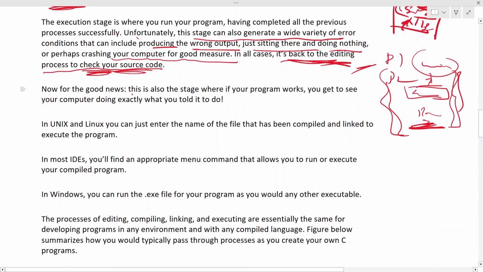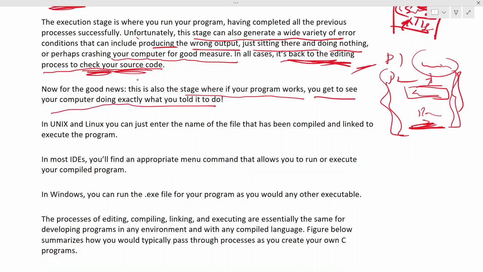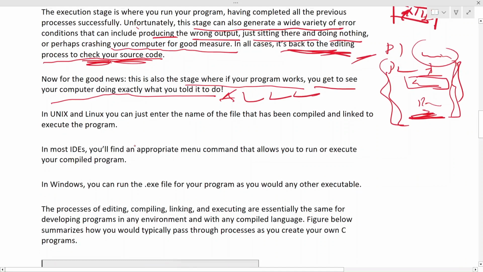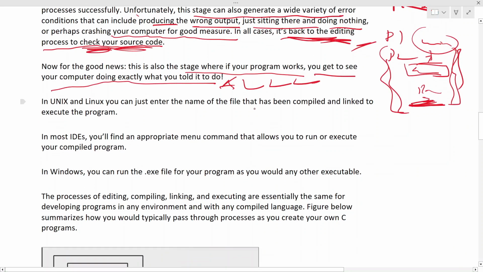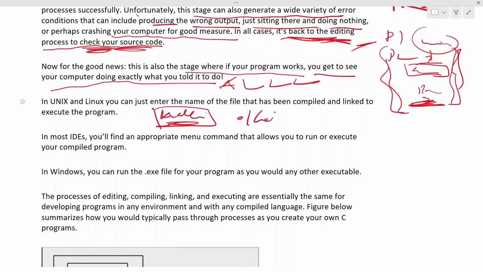Now for the good news. In the successful case, the stage where the program works, you get to see your computer doing exactly what you want it to do. So assuming that you have no errors during compilation, linking, and even runtime, your code works perfectly. That's the ideal case. In Unix and Linux, you can just enter the name of the file that has been compiled and linked to execute the program. For example, if hello is your output or executable, you can just run ./hello.